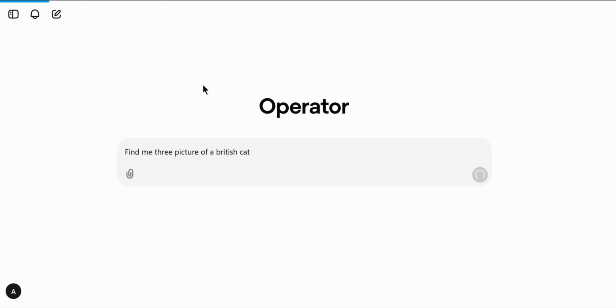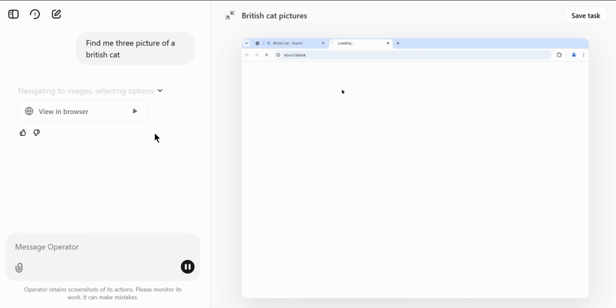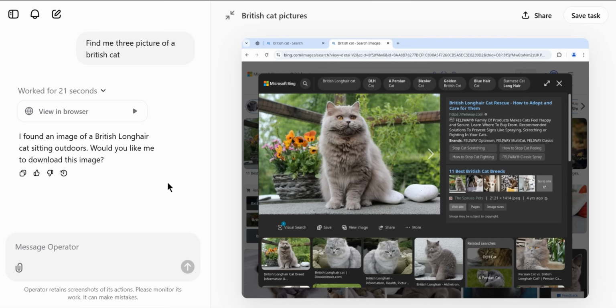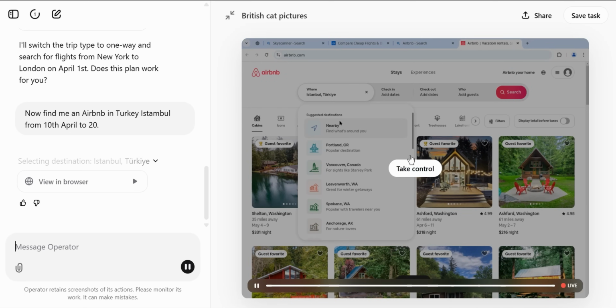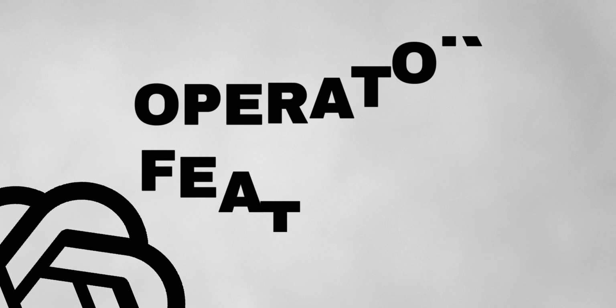The layout kind of reminds me of Canvas. The chat is on the left, the output on the right. You can click to expand the generated response and see Operator's thought process as it goes. On the right, you'll watch a live preview of the actions it's taking. If you see it struggling, you can hit take control to do the clicking yourself, which is handy if a site is giving ChatGPT trouble.